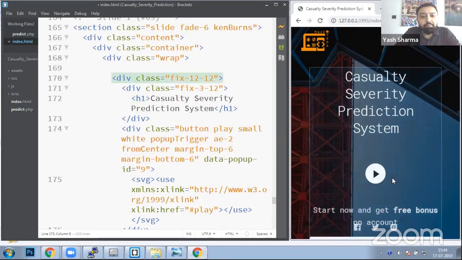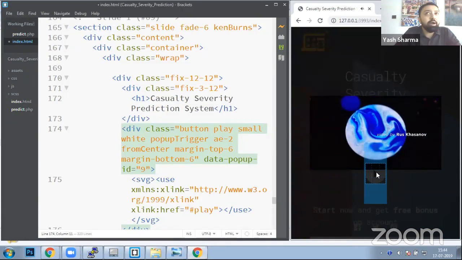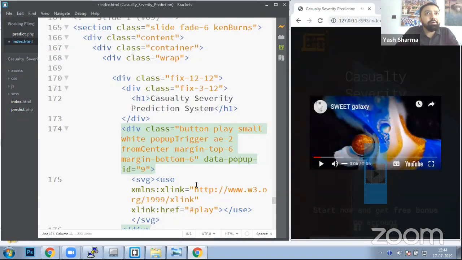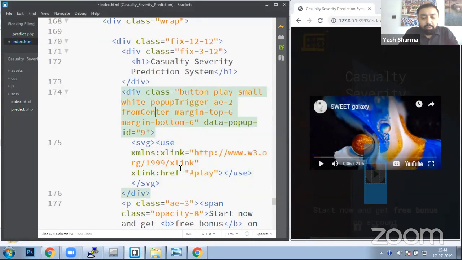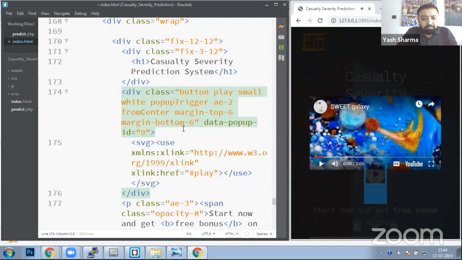Now let's see, next we have a video here. You can see that you have a video module here, which will run a YouTube video for you at the back end. It could be any casualty severity video which you can display. Here there is a button, a small white play button, which starts a pop-up trigger. So the pop-up trigger would be available over here. We'll quickly see that. There's a pop-up trigger and the data pop-up ID is 9. Where is this? Data pop-up ID 9. That will be available at the bottom somewhere in the form of a pop-up trigger. So we'll go there and modify that.